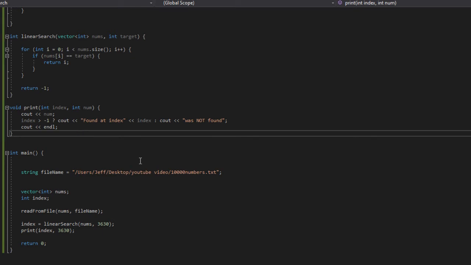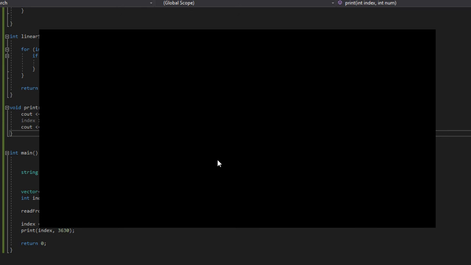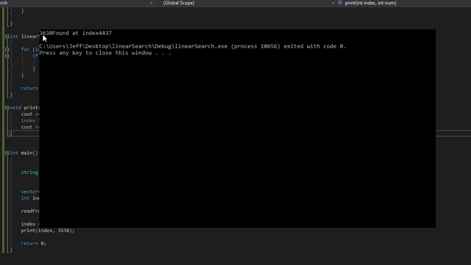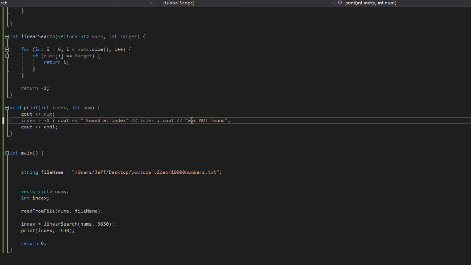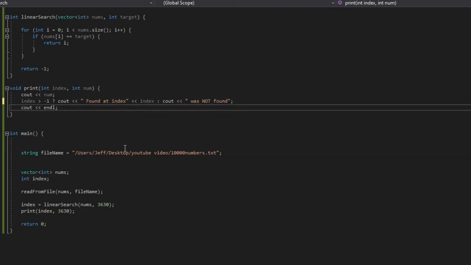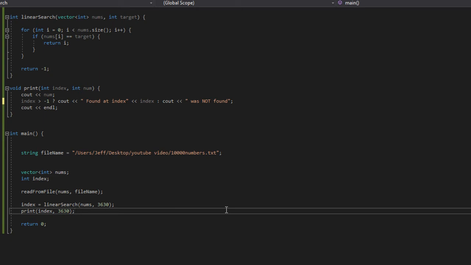Let's just run it. 3630 found at index 4437. So 4,437, that's where it resides in the vector. You have to put spaces here, that way we can read it.